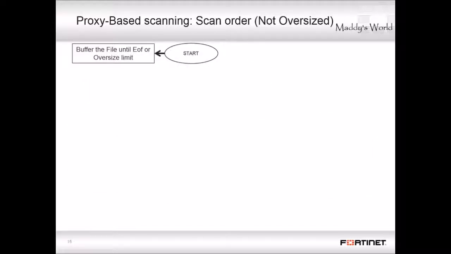Let's take a look at how Proxy-Based actually works. What happens internally is that data is buffered in memory until you get to the end of the file or reach the oversized limit. Once either one of these conditions is reached, you move on to the next step, which is the size check. Does it exceed the oversized limit? Let's assume the file is not larger than the oversized limit. The FortiGate has the entire file.